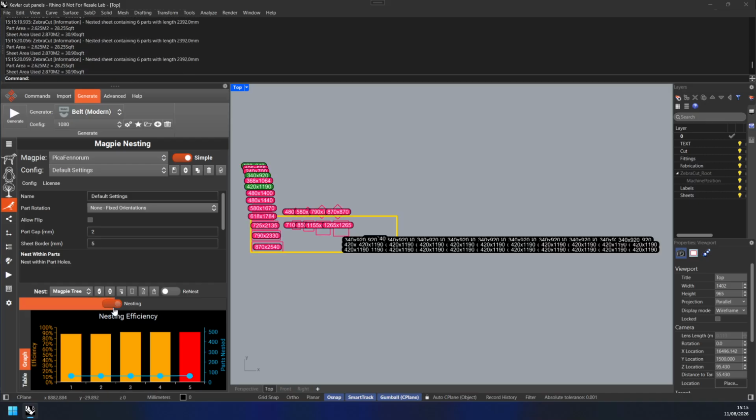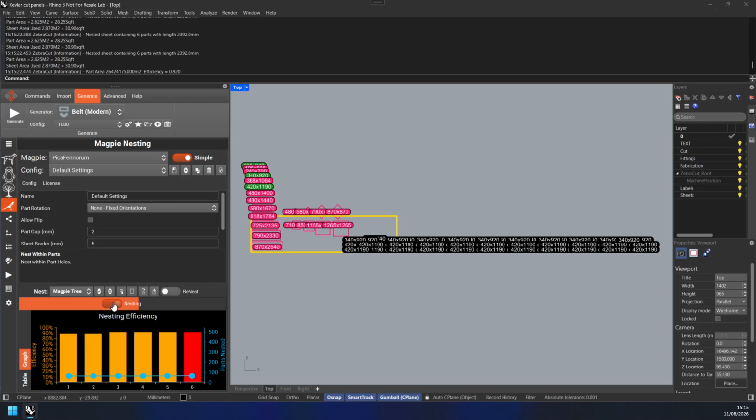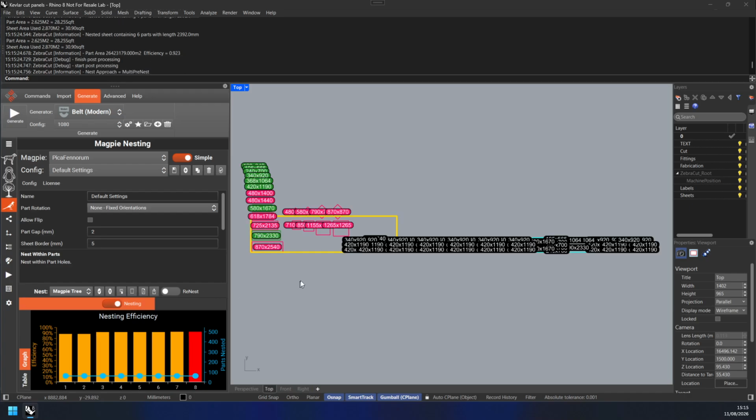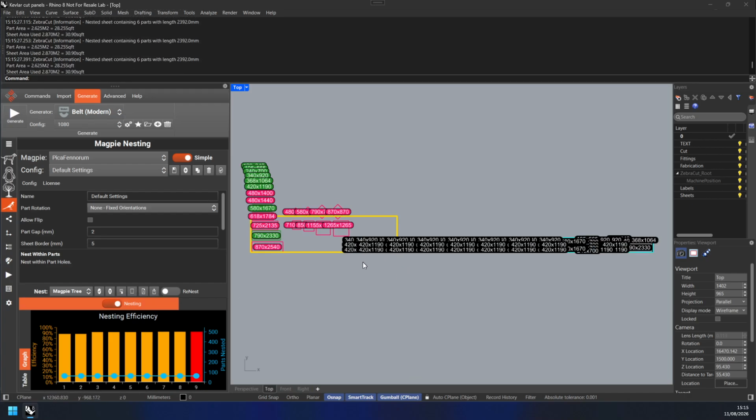Down the road, we'll be adding the ability to do multiple material nests at the same time, but that will be in the next release of ZebraCut.